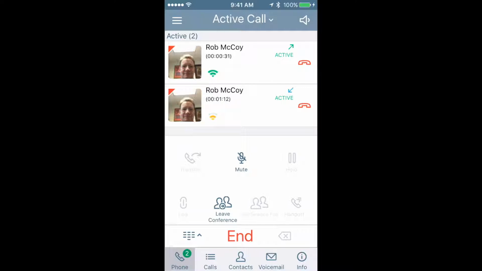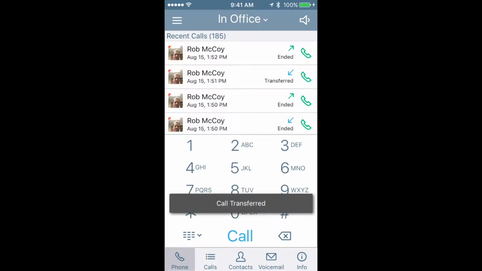So now I've got 2 parties on my conference call. That's conference calling. If I wanted to add more parties, then I simply do the same thing. Or if I'm done, I can leave the conference by pressing the Leave Conference key. And now I'm down to just my single call.